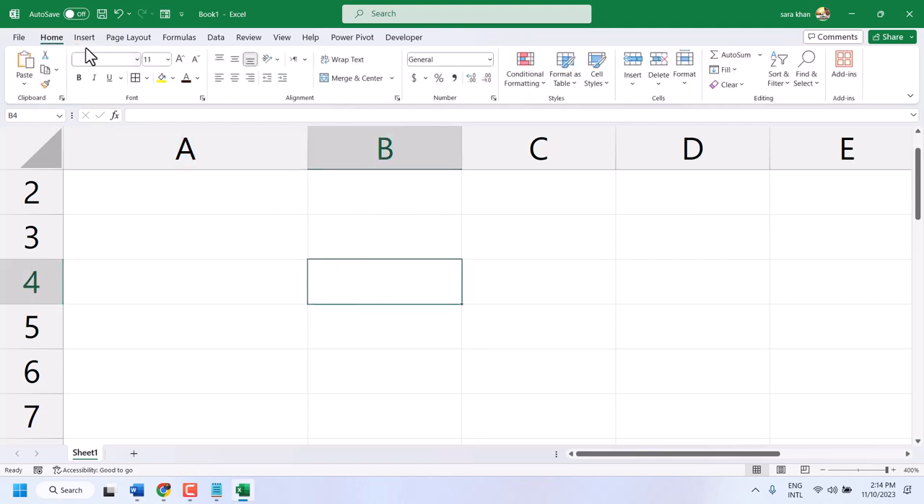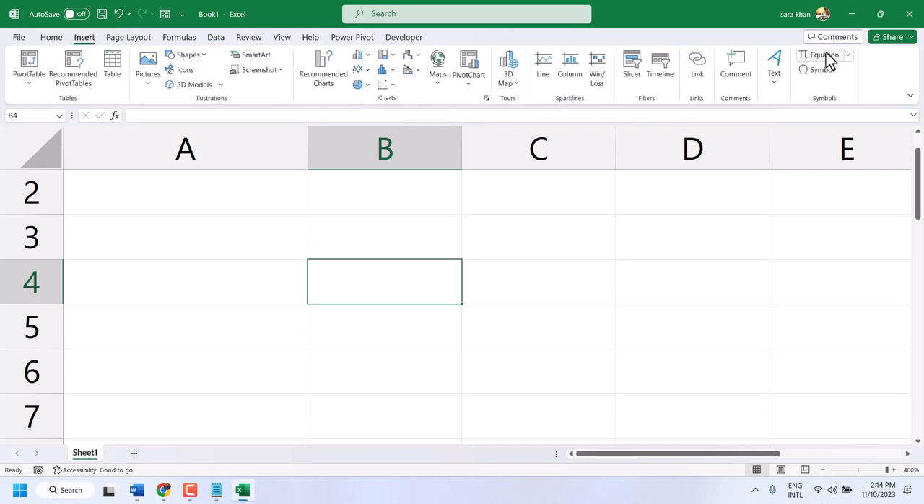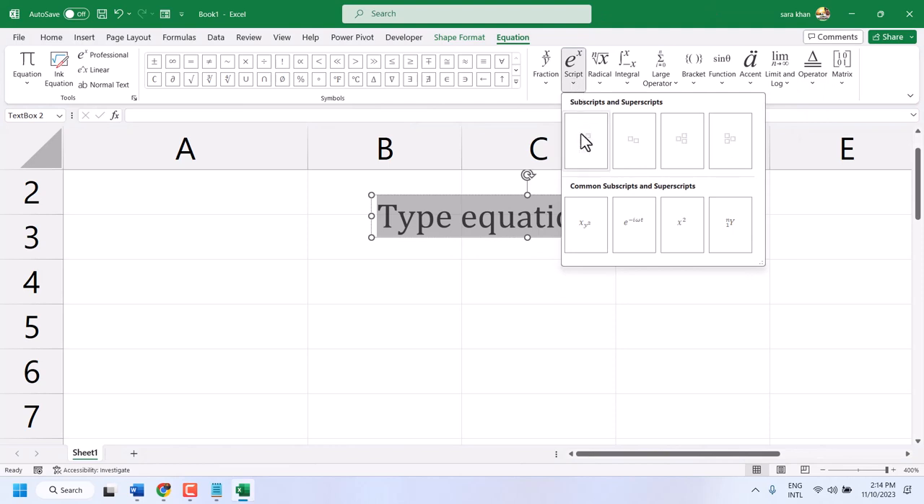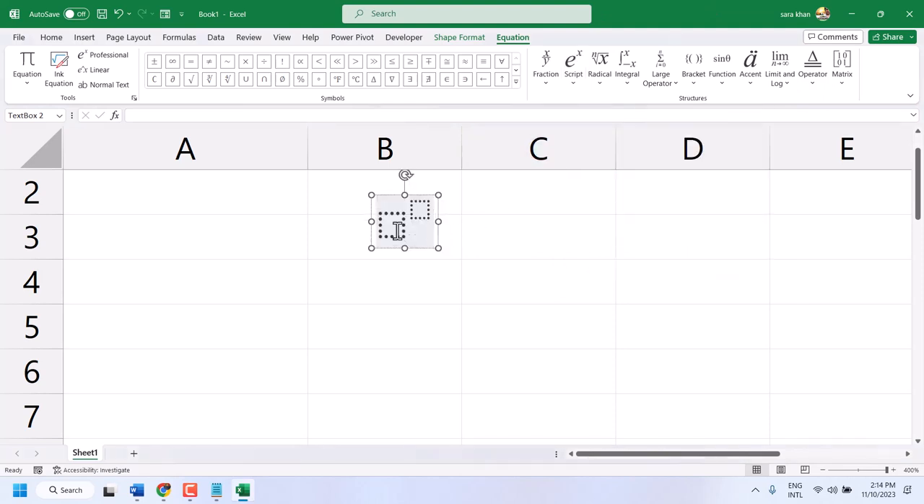So click on insert, equation, script, and select here superscript. In the first cell X, in the second one 2.